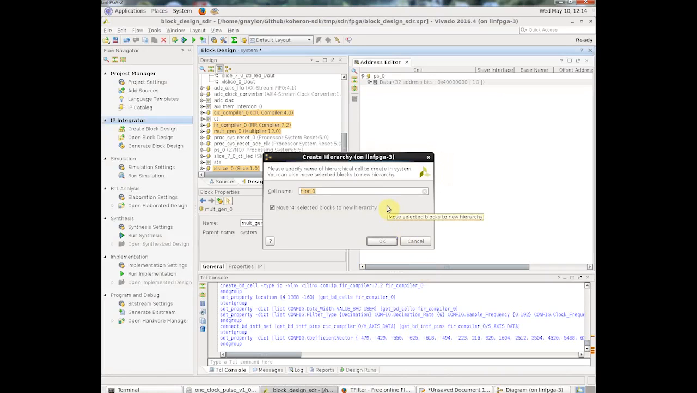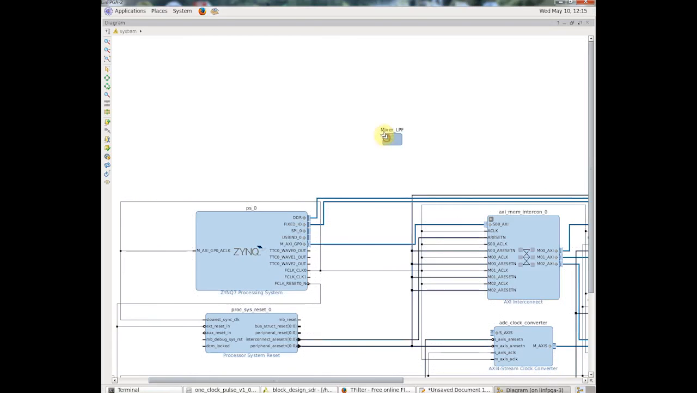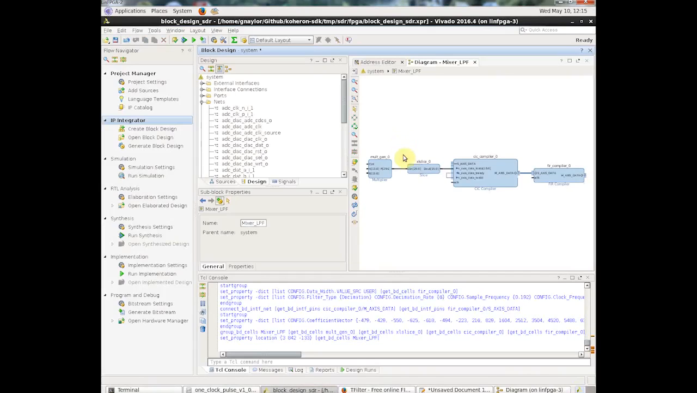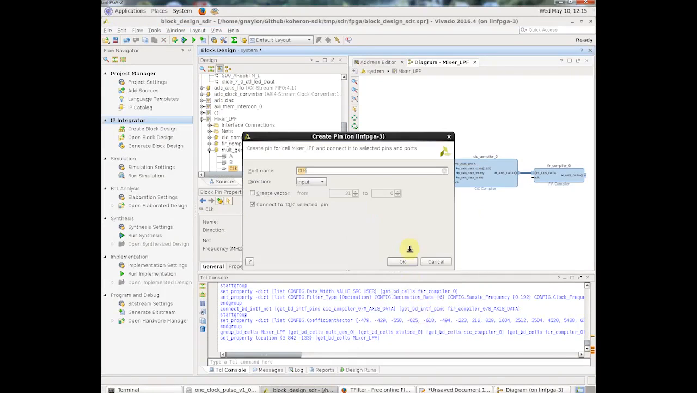hierarchy, which we'll call mixer and local oscillator. No, sorry, mixer and low pass filter. We'll call that. Okay. So that's given us a little block. It's not got any inputs and outputs yet, so let's make these pins.